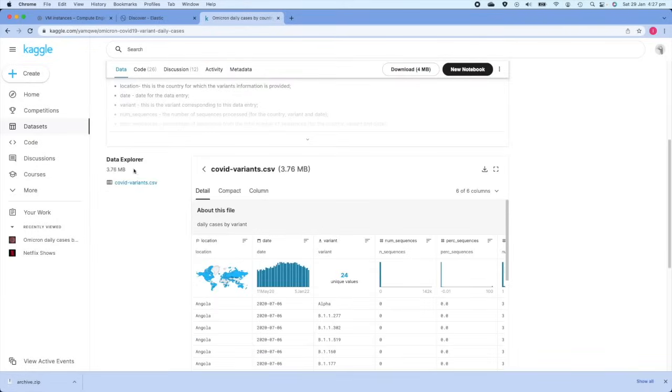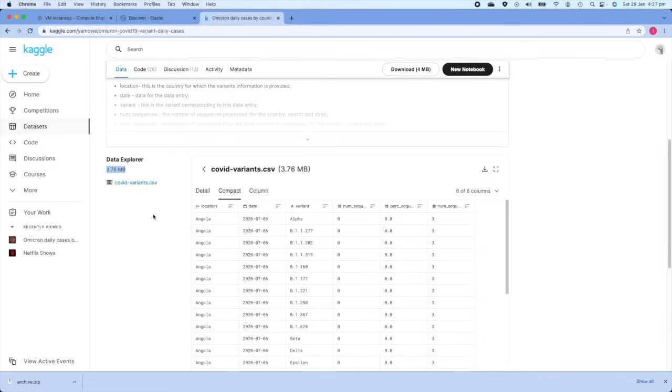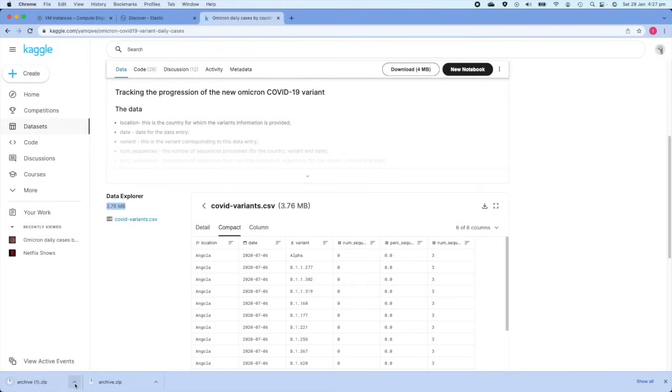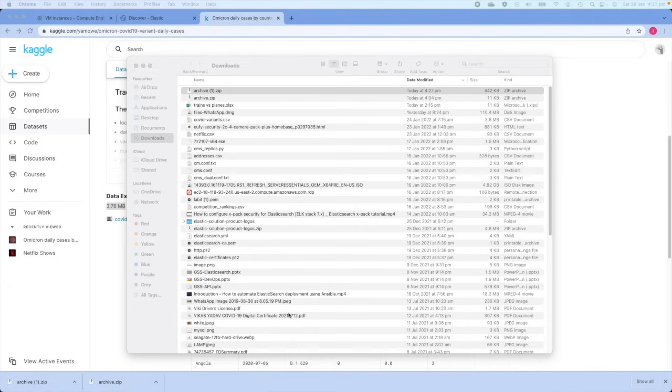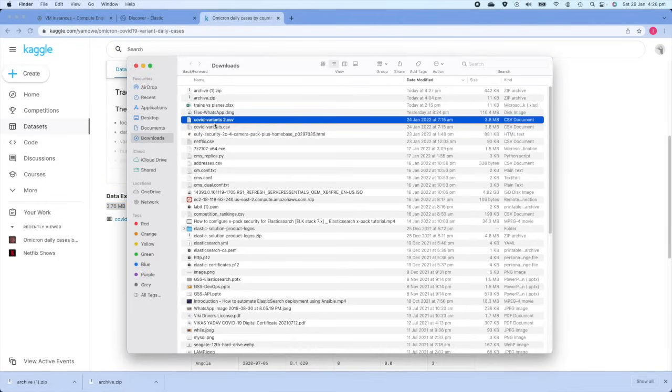if I go down, I can see this data set is roughly 4 MB, and there's a single file, covid_variants.csv, and I can click on compact to look at some sample data. So let's download this data. Now once this data file is downloaded, I'll again open in Finder and extract this file. Now I've got the COVID variants file.